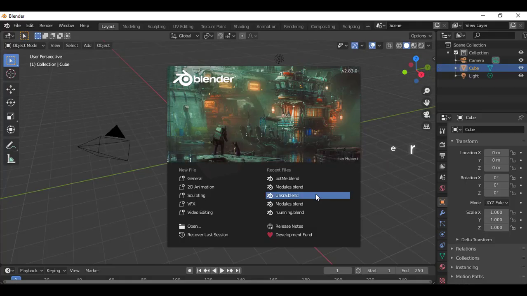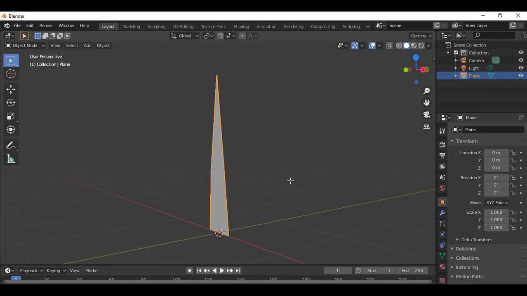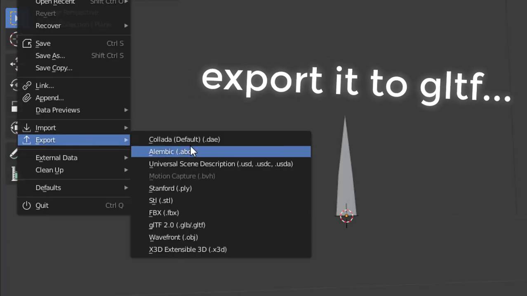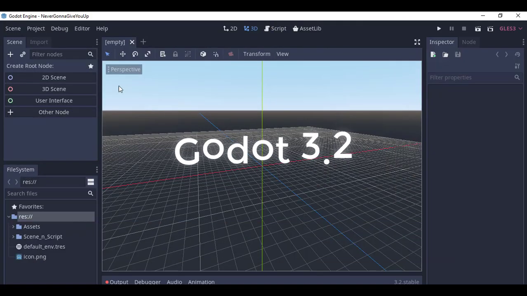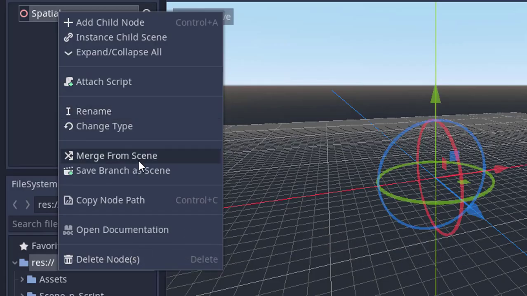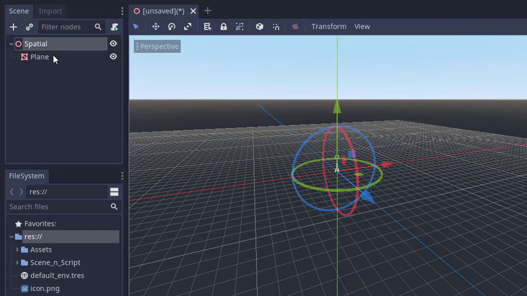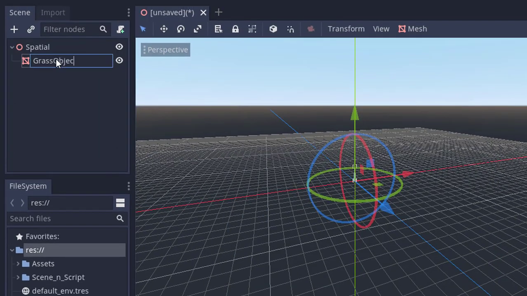Open up Blender, create a grass model, something like this. Now export it to GLTF and import it into Godot. Create a new 3D scene, merge the grass object from your model and rename it to grass object.